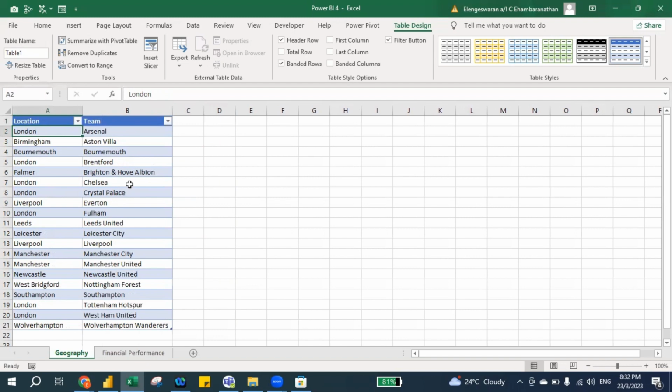Now what I'm going to do is merge this data. I'm going to merge this table. I want to combine this table using Power BI.